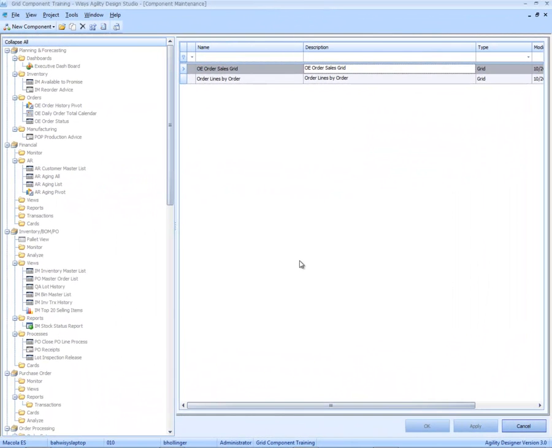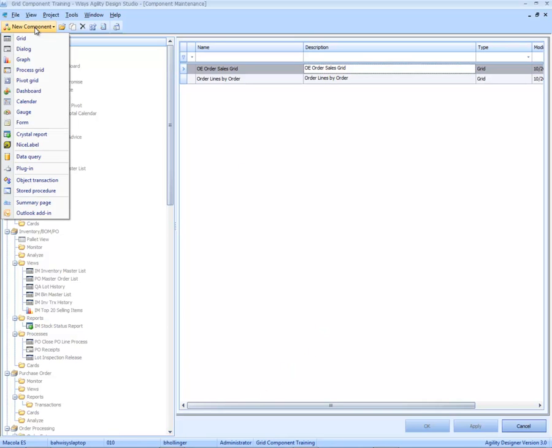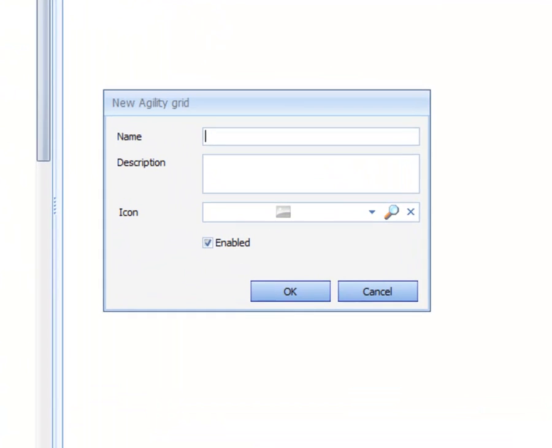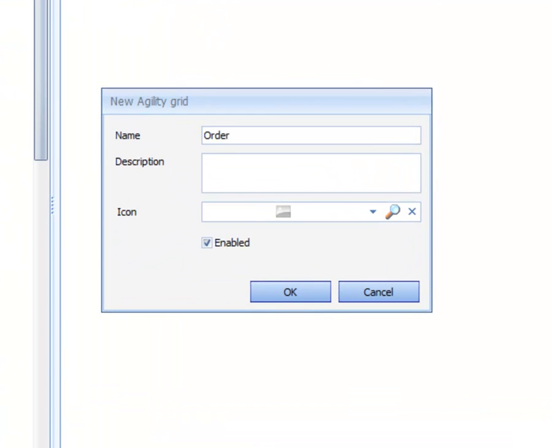To add a grid as a button, we first need to define the grid. We're already logged into database 10 and signed into project grid component training. So let's start a new grid. We're going to call this grid order inventory tricks button. For simplicity, we'll copy that to the description.